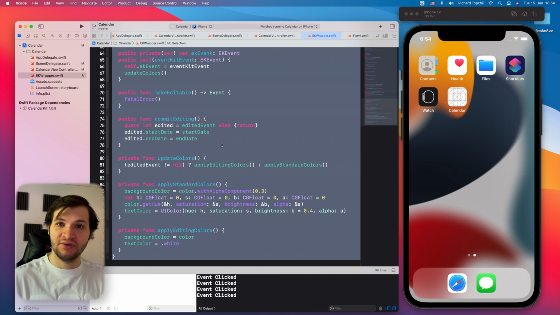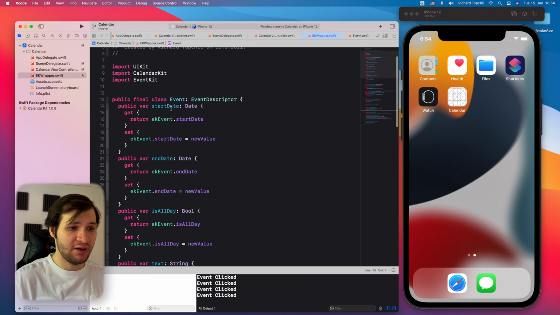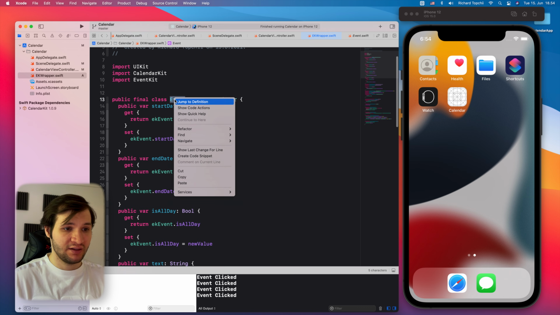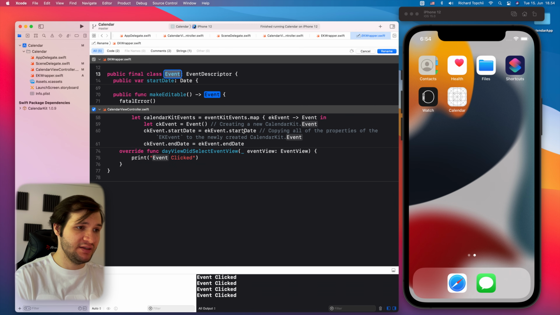And to make my code look great, I'll quickly re-indent it. Control-I if you don't know this command. And the last touch is to rename our event so that it will not be confusing with the main CalendarKit event class. Click on the event, refactor, rename. And let's name it EKWrapper.